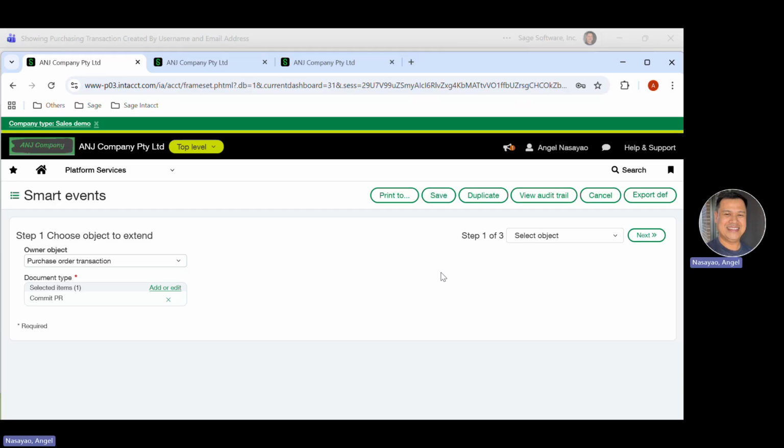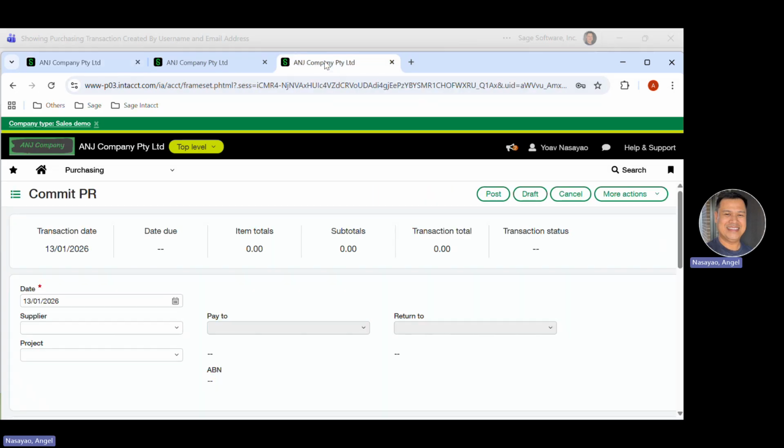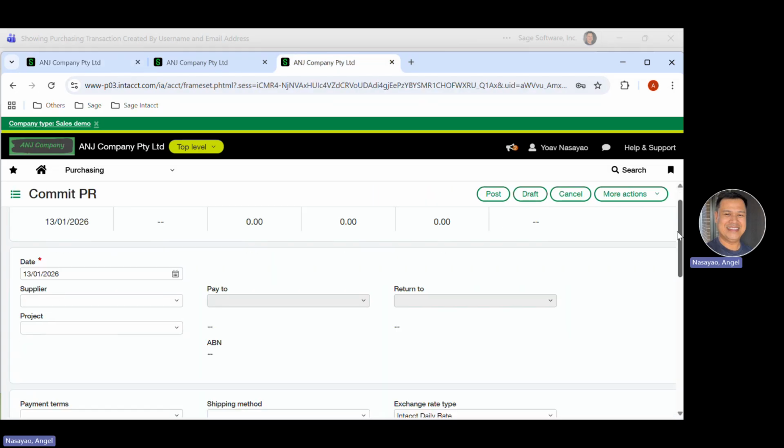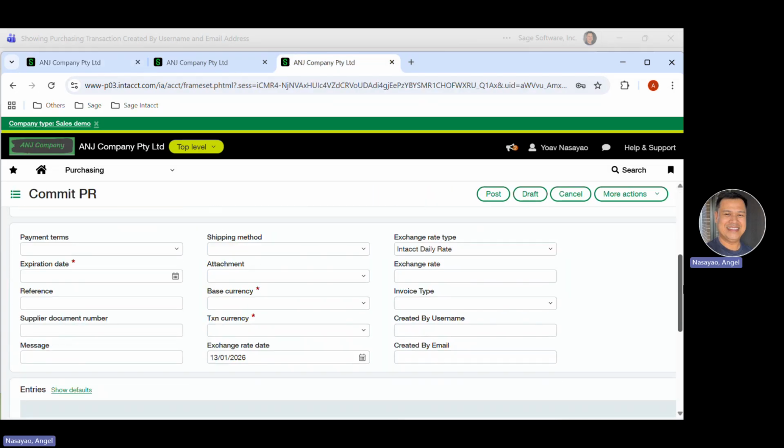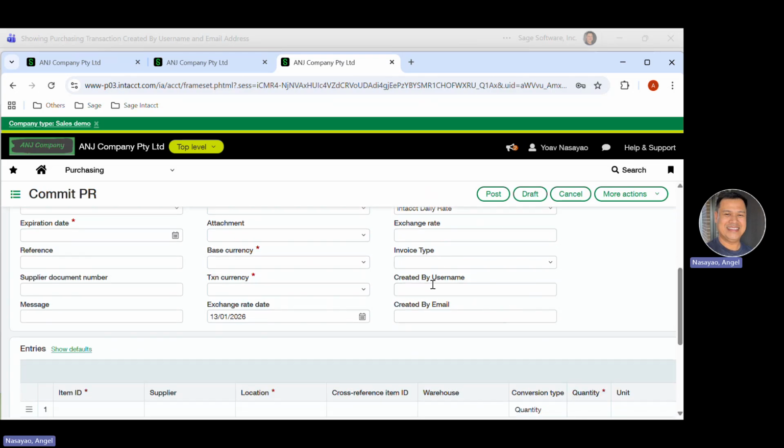So what you can do is, firstly, you can create custom fields. In this case, we have created by username and created by email, which are being shown on the header level of the purchasing transaction called commit PR.